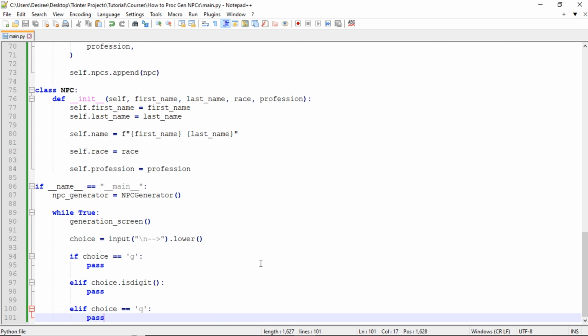So entering Q allows the player or the user to completely exit the program, which we can do by breaking out of the loop.